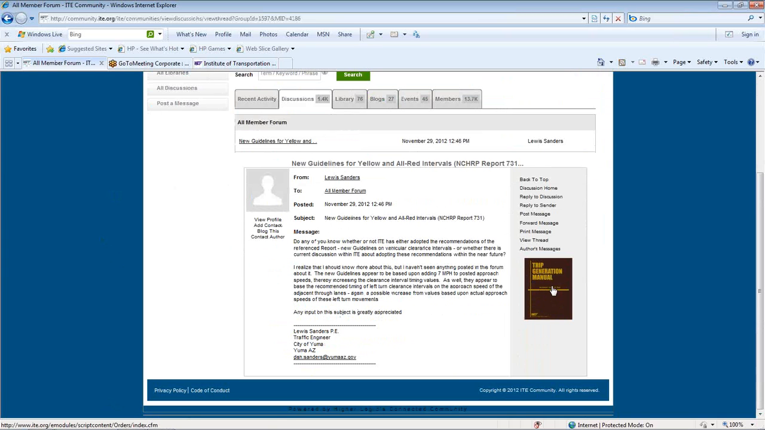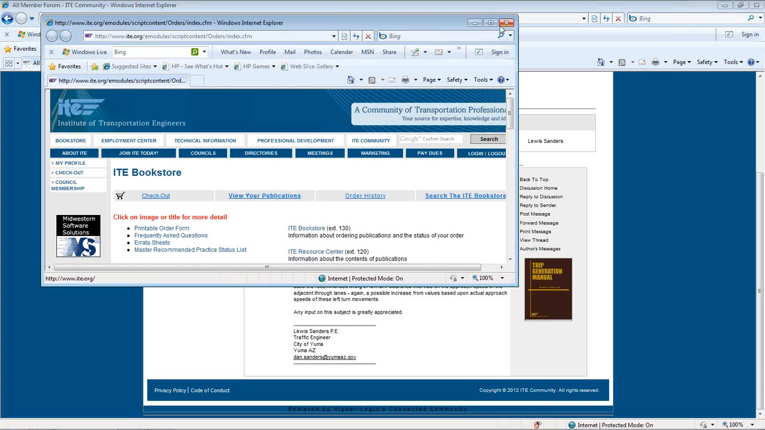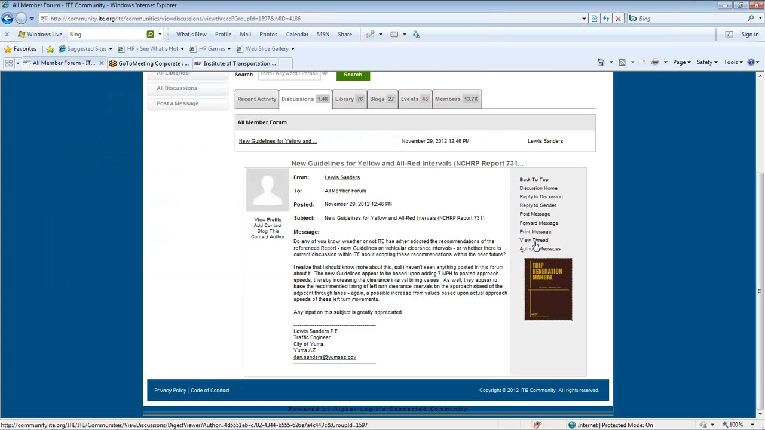We're going to start probably doing this for all of our big publications, so that when you're getting the messages from the all-member forum, from the Daily Digest, these ads. This is technically called an ad, but we're reserving that for just ITE-related materials. So this right here is a link to order the Trip Generation manual. So any new ITE pubs that come out are going to be here.